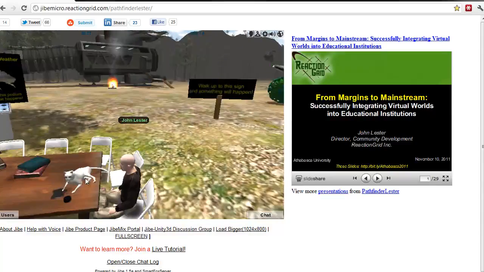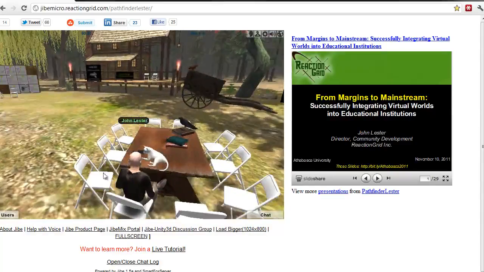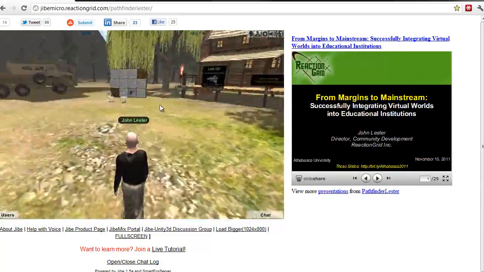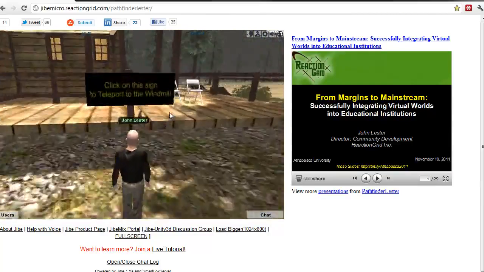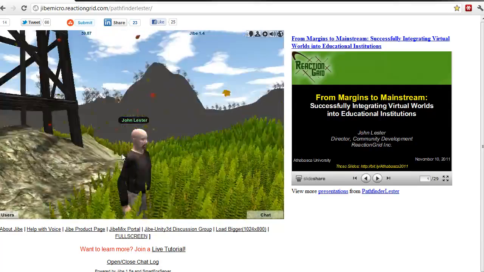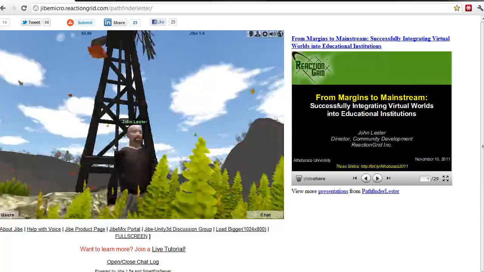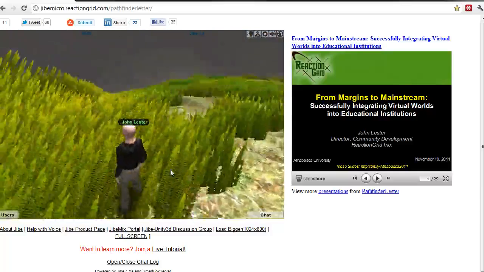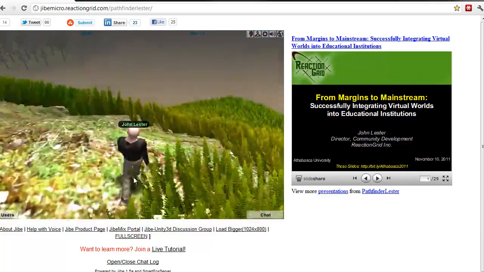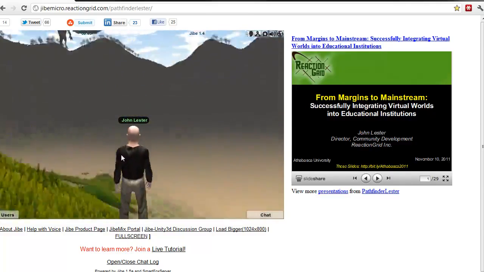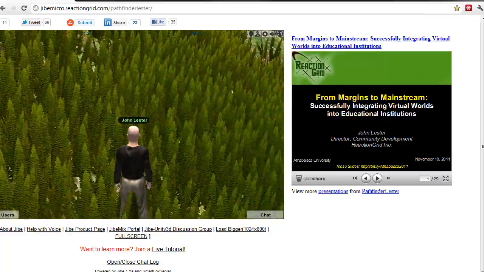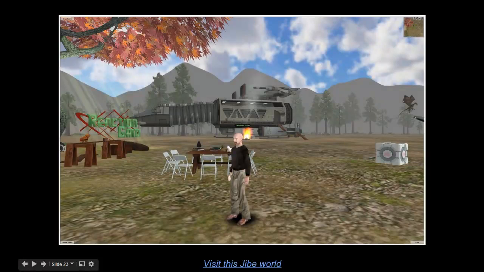I can sit in a chair. If I look at my cat, I'm petting the cat. It starts meowing. Here's a teleport. Click on this sign to teleport to the windmill, and suddenly I'm in a different environment. The wind is blowing, and there's a windmill in the distance here. So you can see you have all the tools at your disposal to create something fun and engaging. And I think I'm going to close the window now. We'll go back to the slides and start wrapping things up here a little bit.